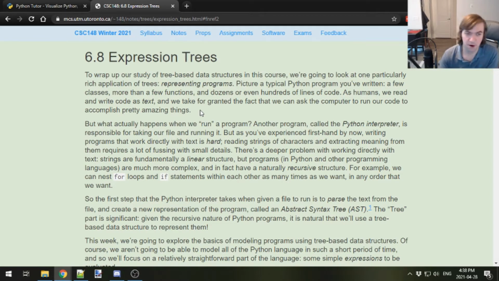So to wrap up our study of tree-based data structures, we're going to look at one particularly useful application of trees, which is representing a program. Think about any Python program that you've written. There's going to be maybe some classes, definitely some functions probably, dozens, maybe hundreds of lines of code. As humans, we read and write code as text, and so we take for granted the fact that we can get the computer to run our code and do some pretty amazing stuff. But what actually happens when you run a program?